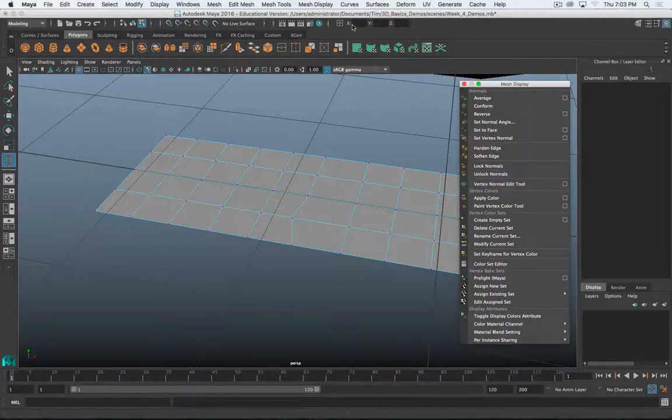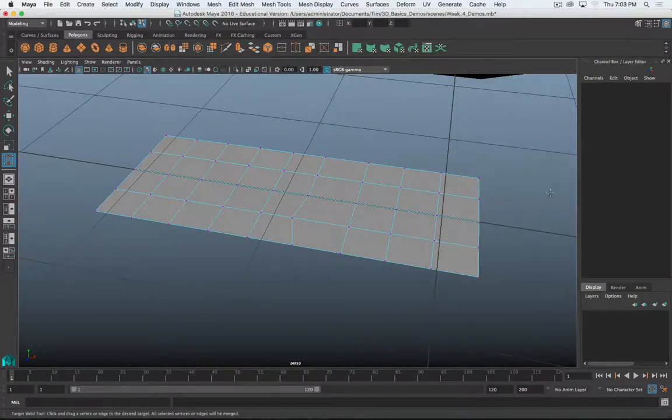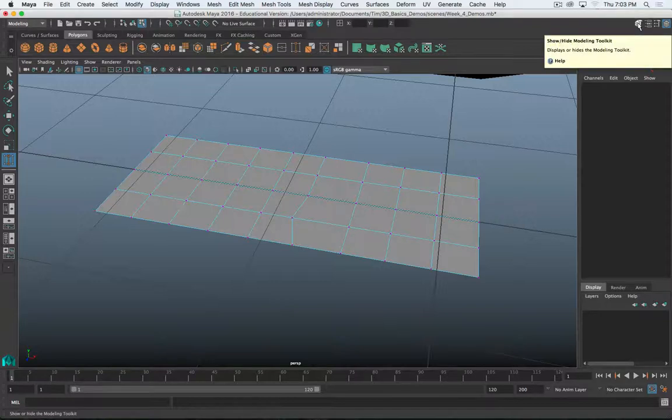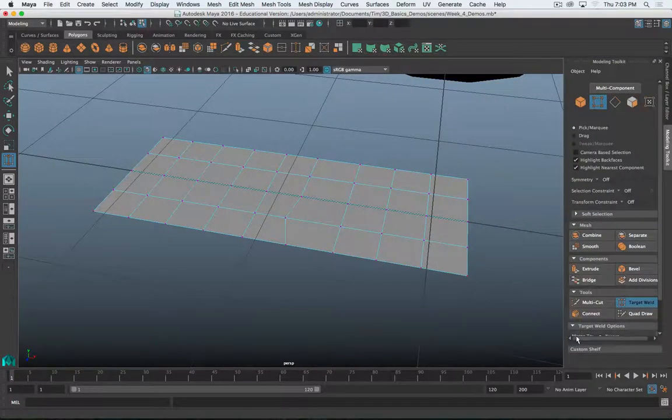There's also a way to add these icons to your tool shelf and customize your tool shelf. I don't remember what that is off the top of my head. A quick Google will answer that question, I'm sure, or up in the help. Also, you could find the target weld option if you go to the modeling toolkit, which is this first icon on the upper right. You'll see it right down here.